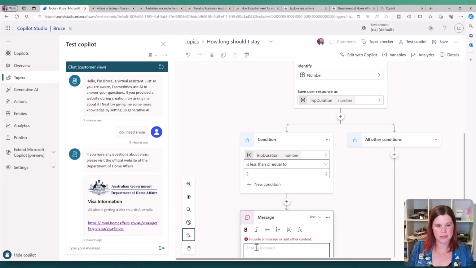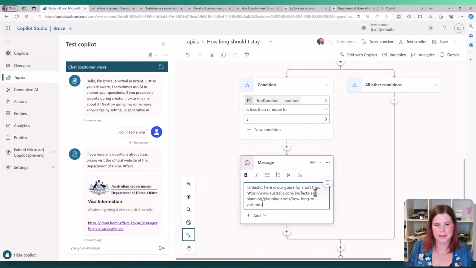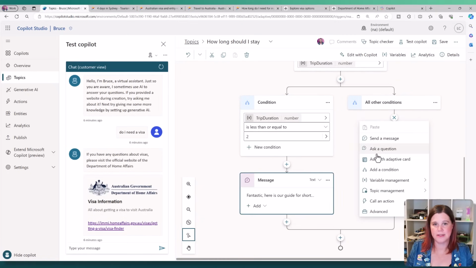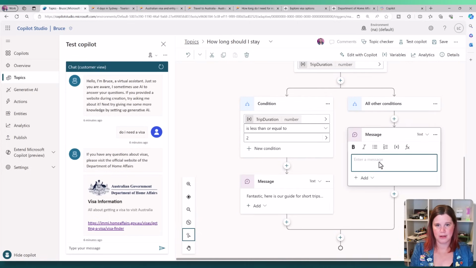So we'll come back here and say, fantastic, here's our guide for short trips, and paste that in there. On the other hand, we want to say something else. Because that guide only covers short trips up to 2 weeks. So here we're just going to send a message saying, awesome, mate. You can see more than 3 places on your trip.